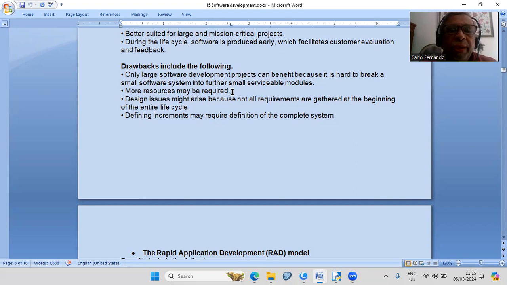More resources may be required. That's another reason why it's not suitable for a small project. More resources means more programmers and more computers are required, because they're working parallelly.